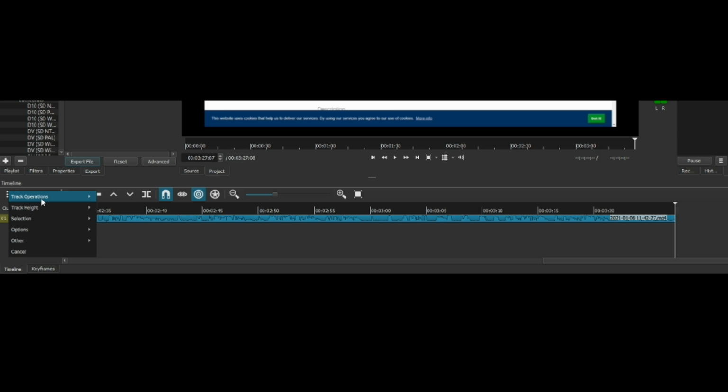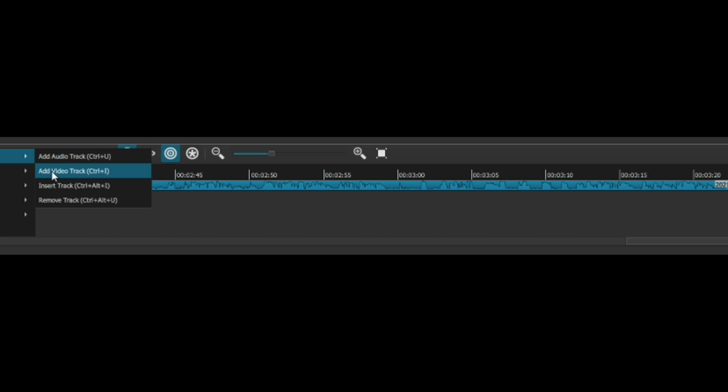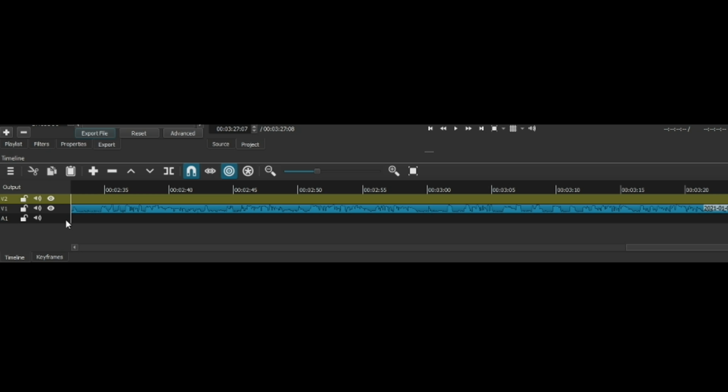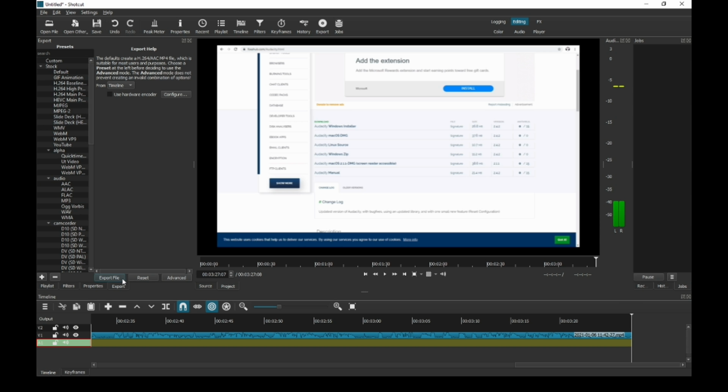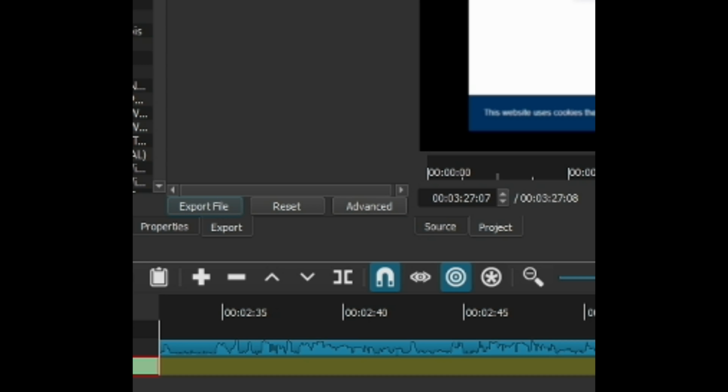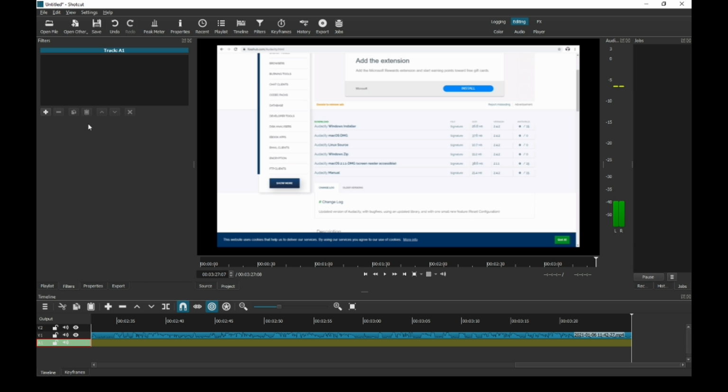To add a second track, you head on over to track operations and click add video track, or you can add an audio track. Import files by selecting the track by clicking over here and clicking the plus button after you clicked open file. When you're done, you can head on over to export and click export file. Shotcut also allows you to add really cool filters such as fade in, fade out, and many other things.